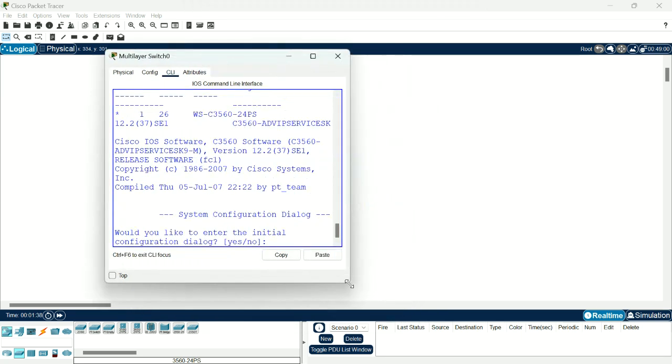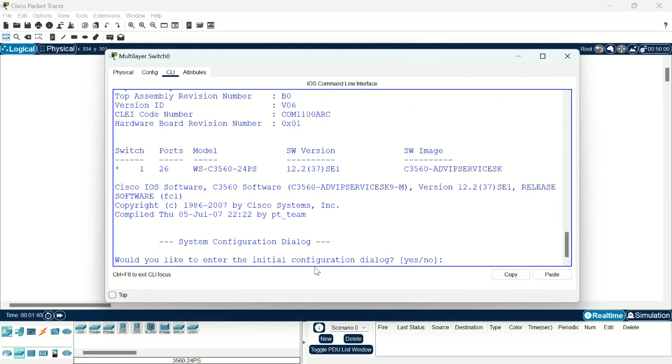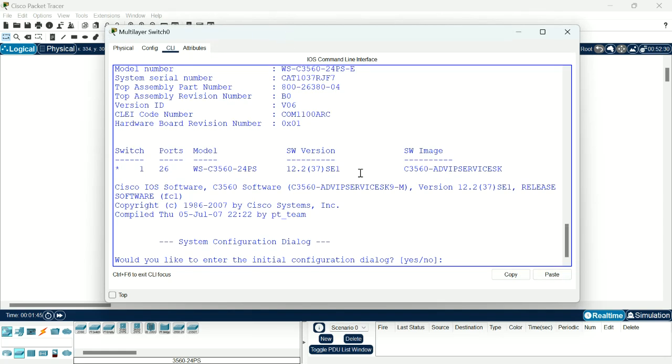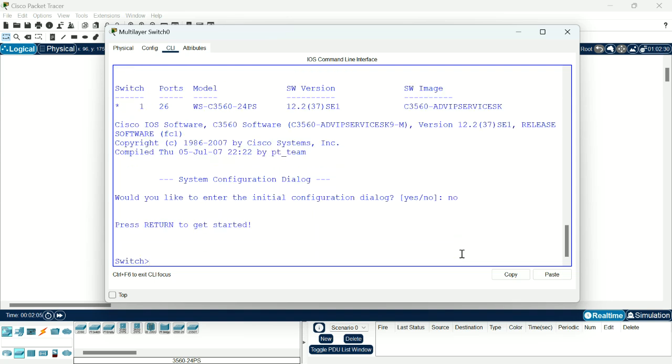The switch has already booted. Now it is asking me, would you like to enter the initial configuration dialog? This means that there is no configuration at all in the switch. If you type yes, then the switch will carry on to ask you questions. If you type no, then this means that you need to administer the switch. You're going to tell the switch what to do, in other words. All right?